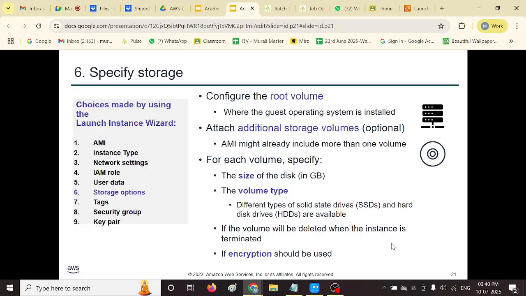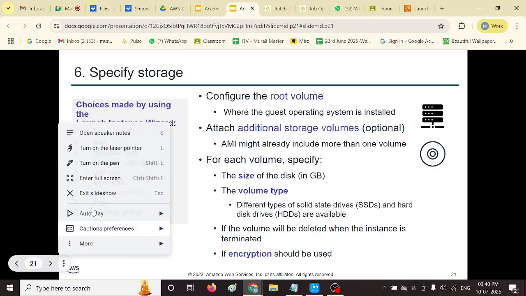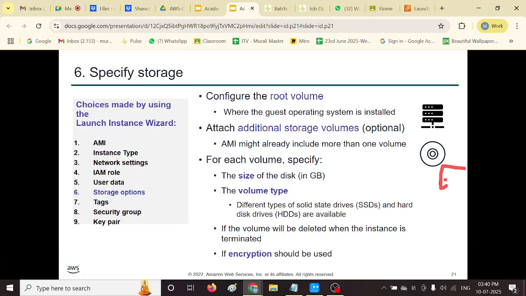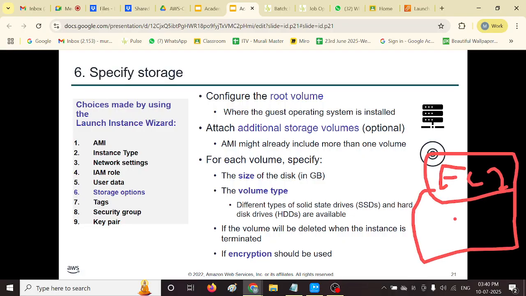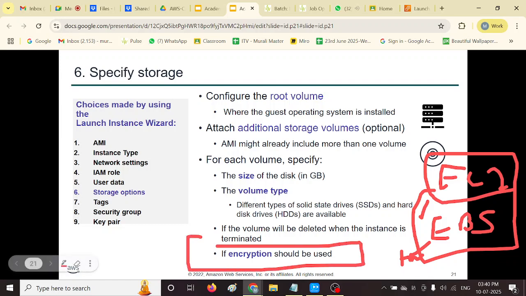Now, the thing is, in EBS, the volume will be deleted when the instance is terminated. The main thing is what? Whenever you take an EC2 instance, you have to take a storage. If the storage EBS is deleted or terminated, the data will get deleted. Now, by default, EBS has what? Encryption. By default, EBS has encryption. That is also one of the advantages.